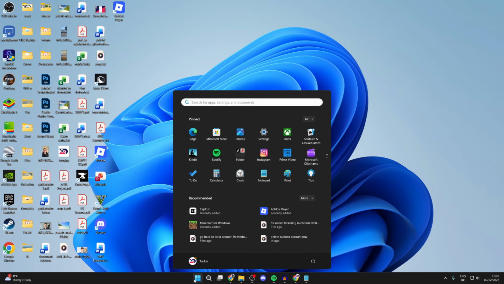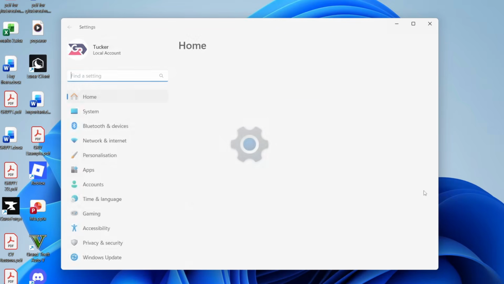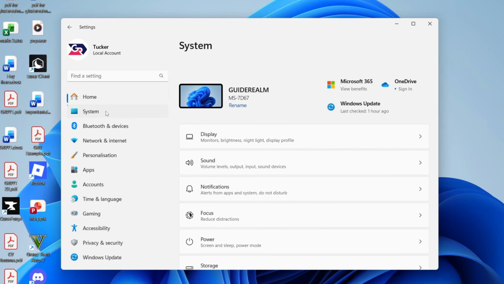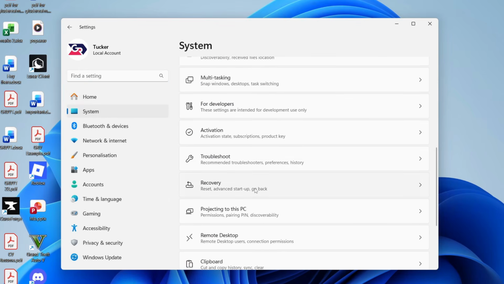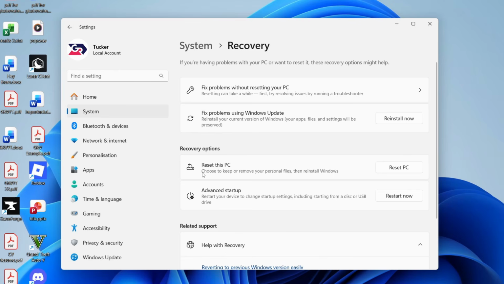Press the Windows button at the bottom of your computer and open your settings. These will shortly open. You want to go to the left and press System. Scroll down and find the option for Recovery, and you can click here. In Recovery Options, find Reset this PC, and you can go to the right and press the button.